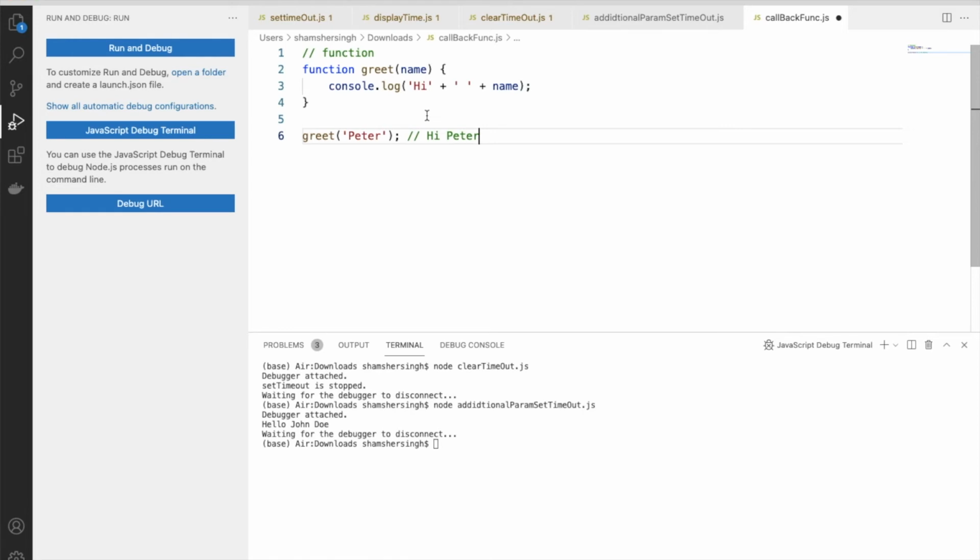In JavaScript you can also pass a function as an argument to a function. Remember this line: you can also pass a function as an argument to a function. A function that is passed as an argument inside another function is called a callback function. Let's take an example. Let me remove this, because we have already seen in our previous sessions how functions work.